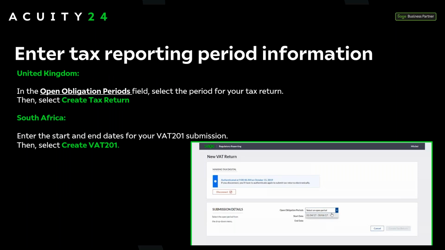Okay, once you have entered your authentication details for UK VAT, in the open obligation period field, this is where you can select the period that you are creating for. Usually this will be included in the drop down. For South African VAT, you'll be prompted to enter a start and end date for your VAT 201 submission. Once authenticated, you can select the option to create tax return.